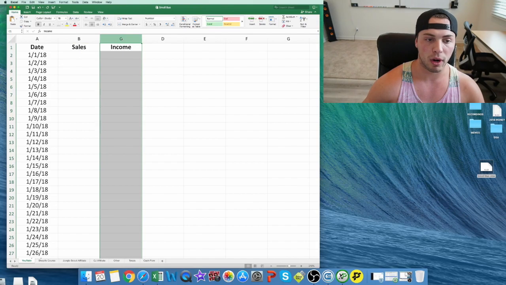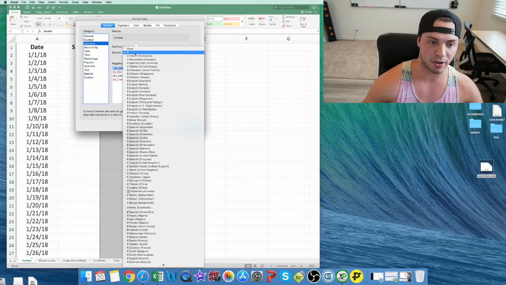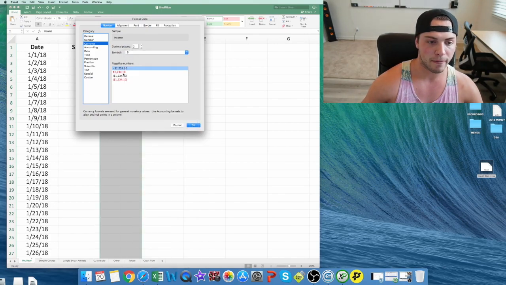So income, we're gonna want this one to be a currency. So again, we're going formatting cells, currency. Now I want 2 decimal places, and I do want the money symbol. You can choose none, and you can choose if you're negative. If you want to do it in accounting style, you can. I just leave it like this.